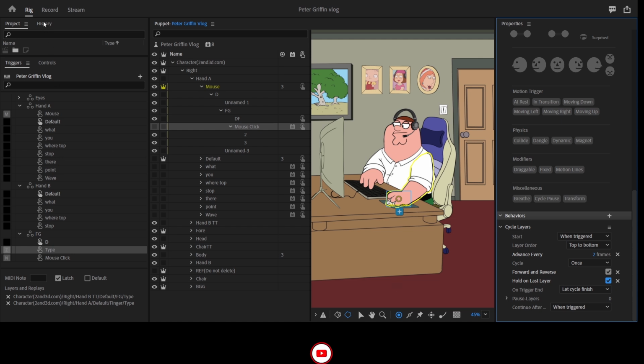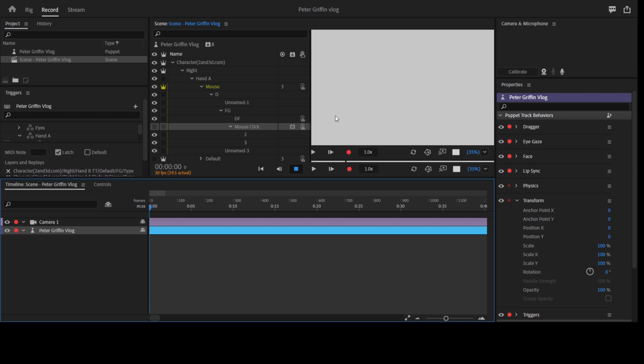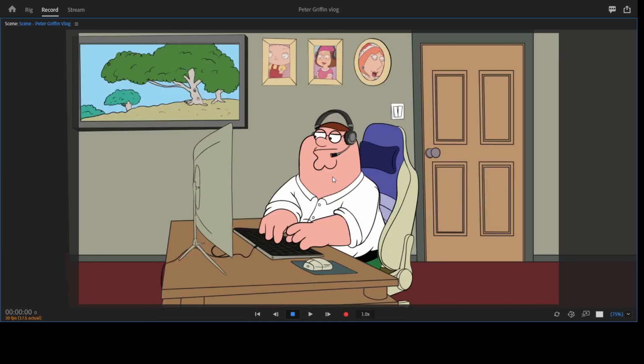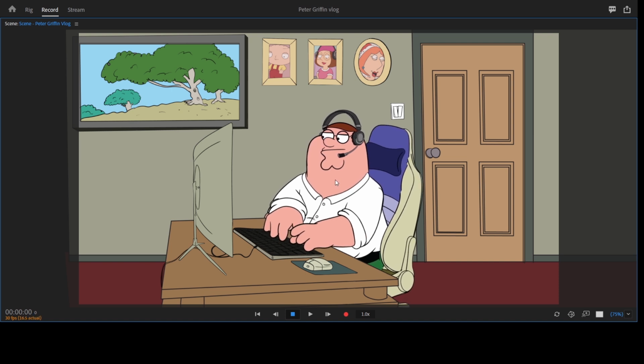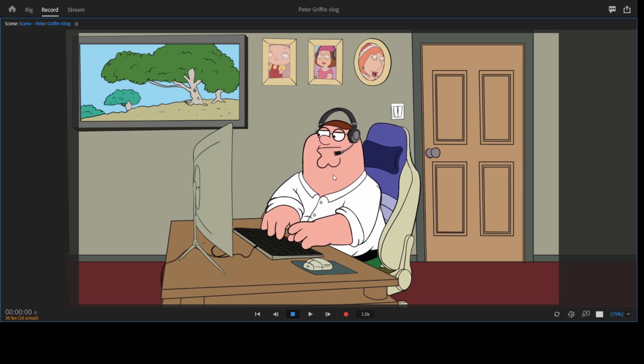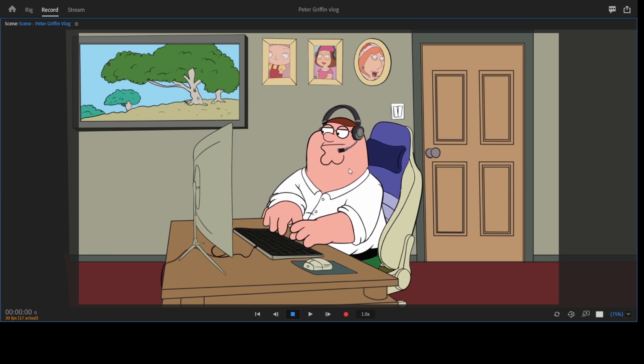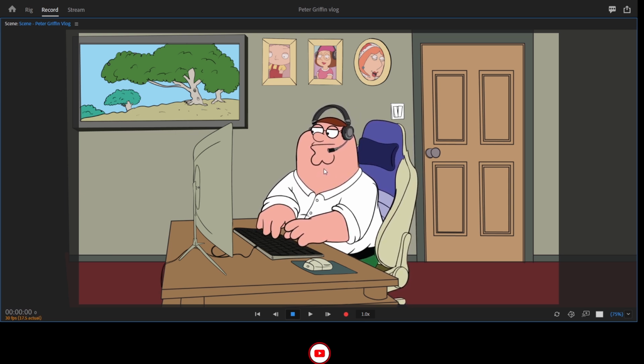Let's make it hold on last. So then now we have to press it twice. Okay, so let's try it now. Okay, as you can see, the chair is moving, which is not really a bad feature, but then it's breaking, so that's not what I want. So I'm going to undo that.